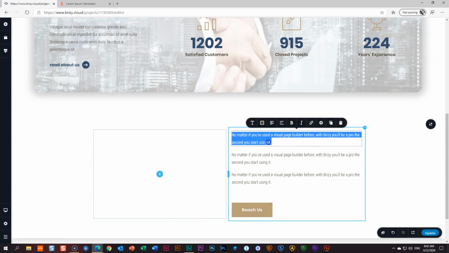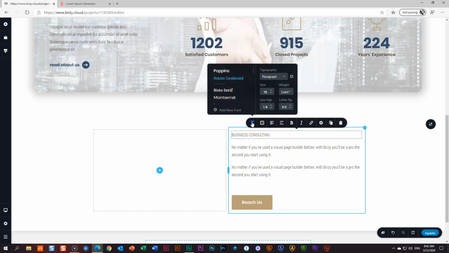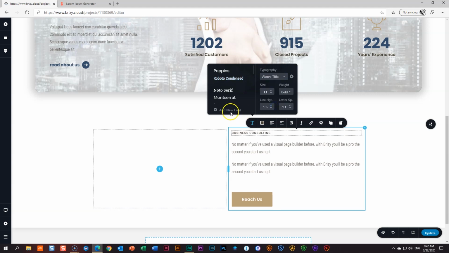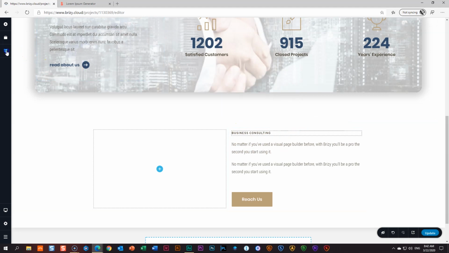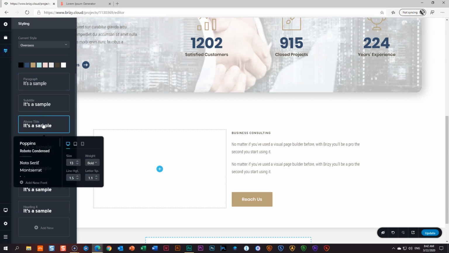Let's build this out, select everything, and I'm going to call this Business Consulting. Because I will use this a few times, I'm going to assign it a style. So go to T for typography, and over here, I'm going to assign it above title. But I don't want to use this font. So to change that for the style, I go to the sidebar, styling, and then look for above title over here. I click on it.